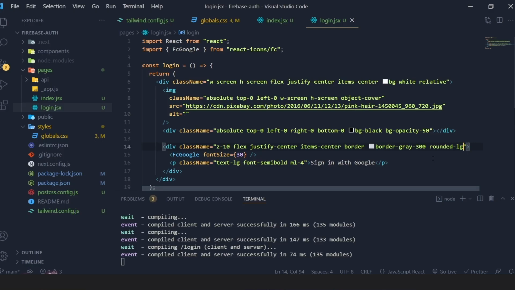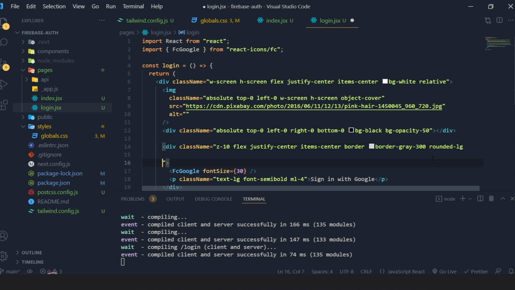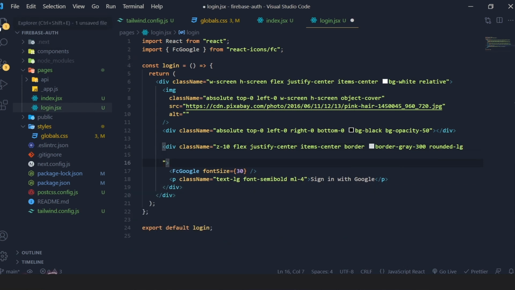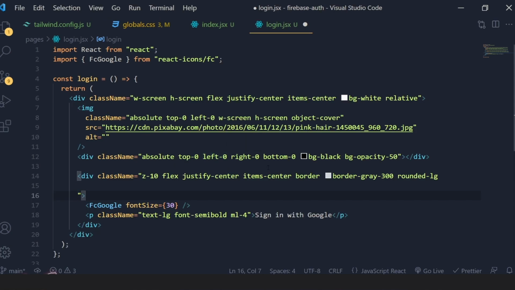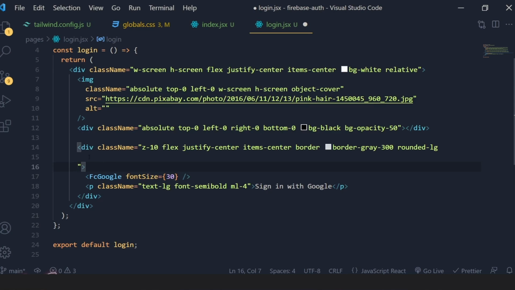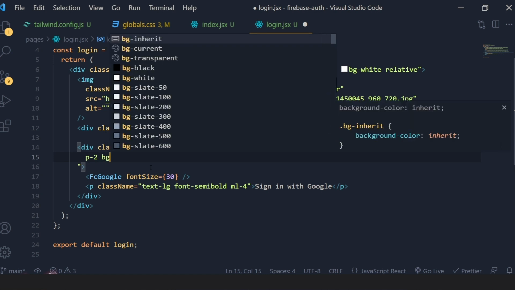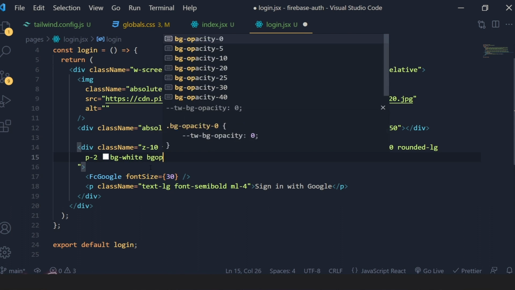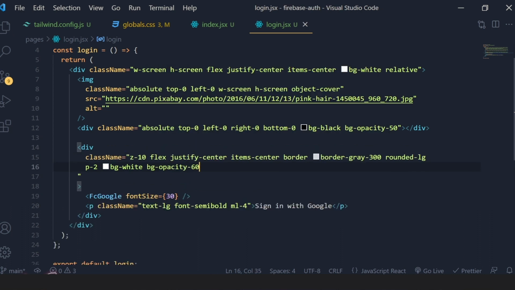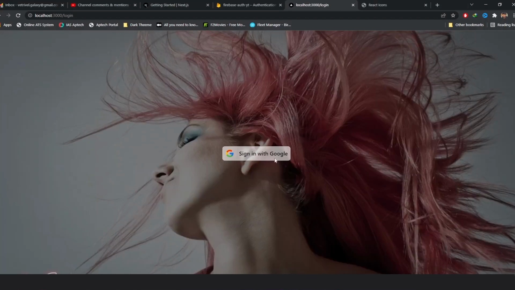Then I need to add some background color and all those things. So let me close this and make it a little bit bigger so that you can see it clearly. Then I need to add the remaining classes. Okay, so let me add some padding for it. Then I'm going to say bg-white and bg-opacity 60 percent. So now we can see that it has this.